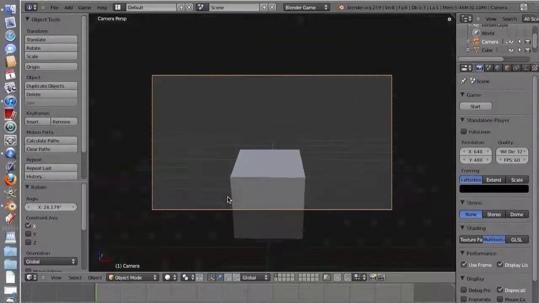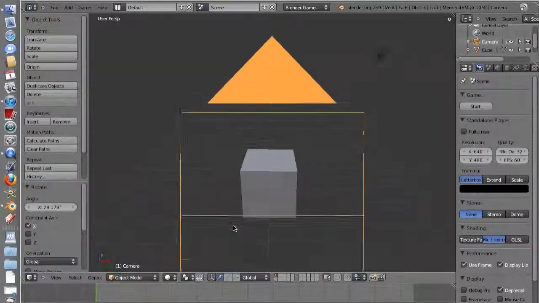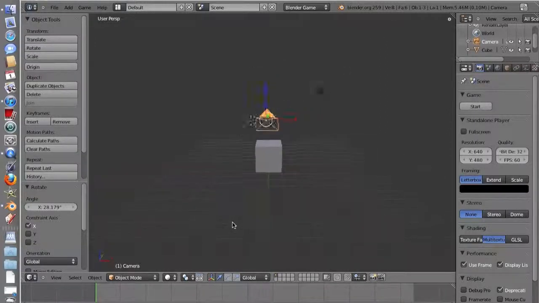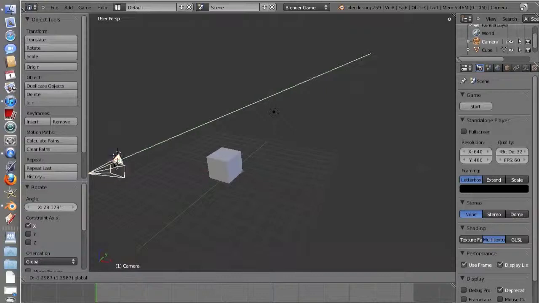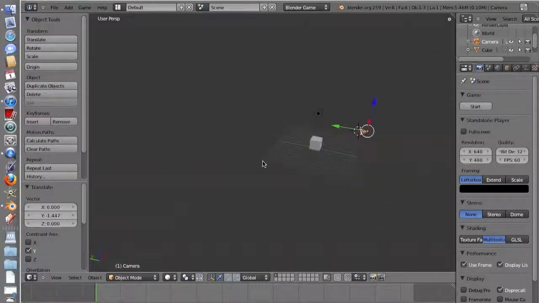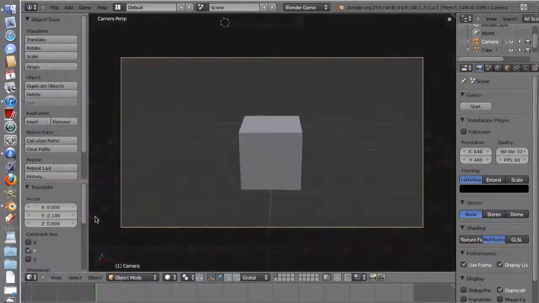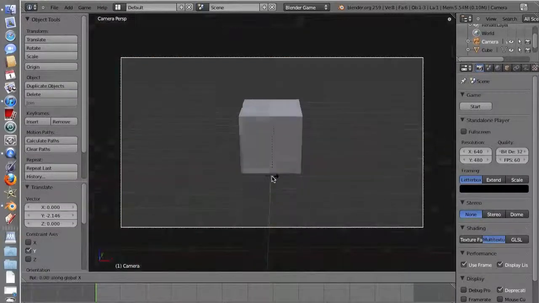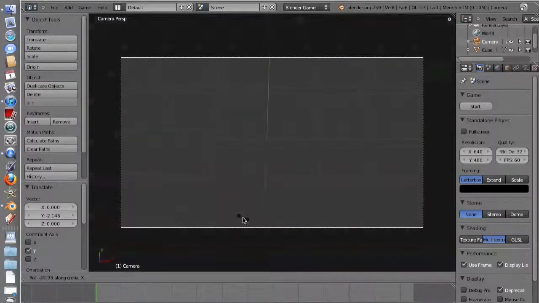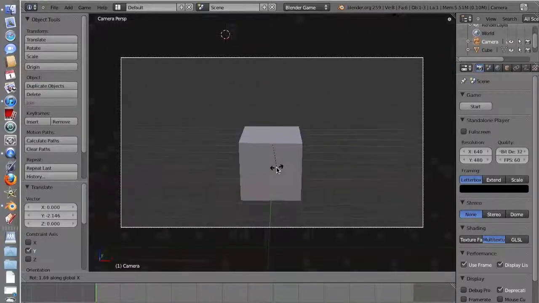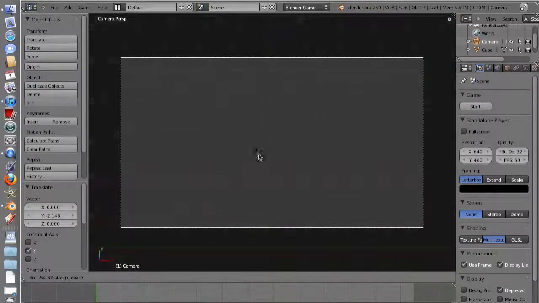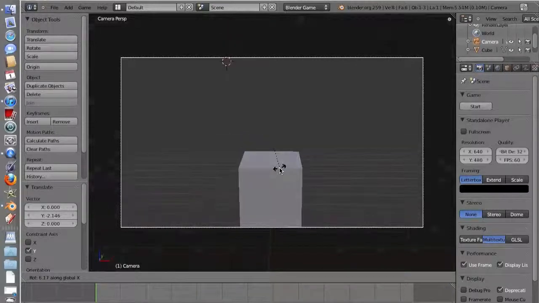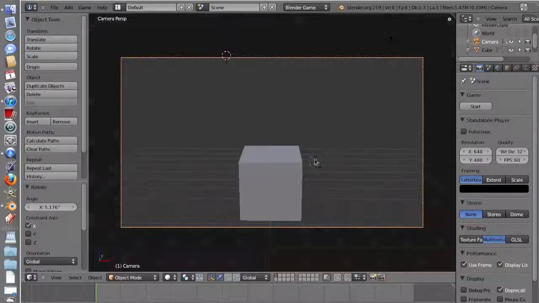Right now it's too close to the cube for you to see anything, so you want to back it up. Now let's look at it again. We just have to make sure that the camera adjustments are just right. Why is it doing this? Alright, there. Okay, that looks good.